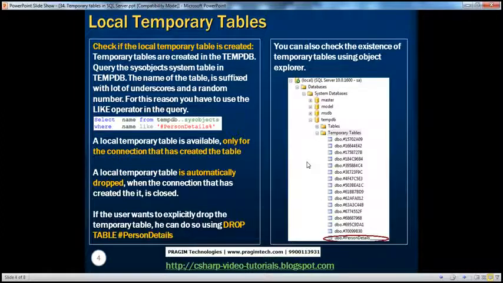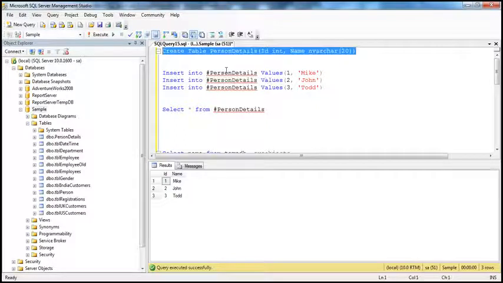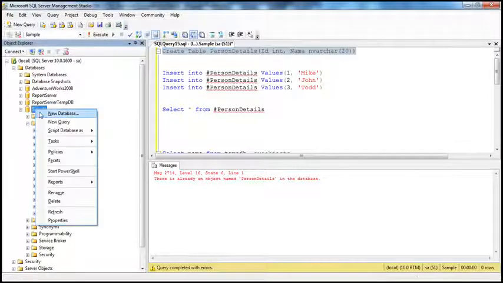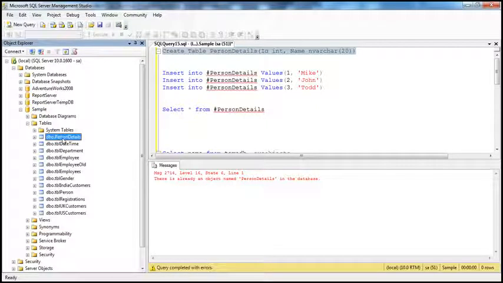Now, how do I check if the local temporary table is created successfully? Let's say I'm creating this person details table. Now if I remove that hash symbol from the name, then it is as if I'm creating a permanent table. And I'm executing this query in the context of the sample database. So when we execute this, the table gets created. Now if we refresh the sample database here and expand the tables folder, look at this. The person details table is there, and this table stays there until we permanently delete it.